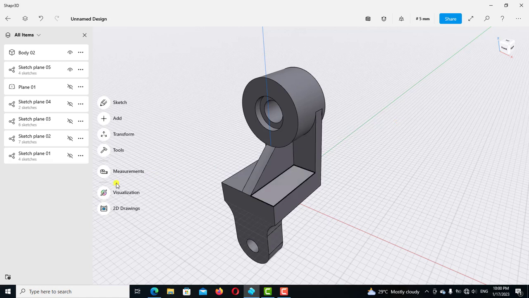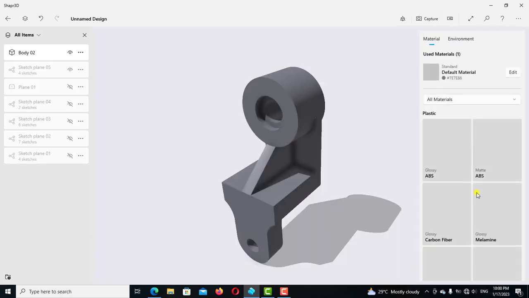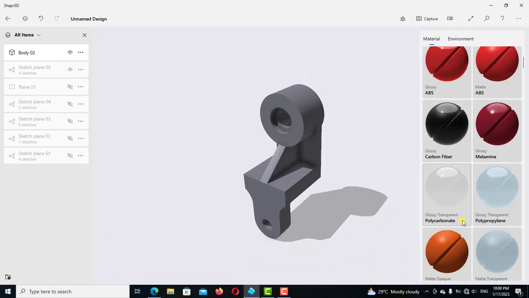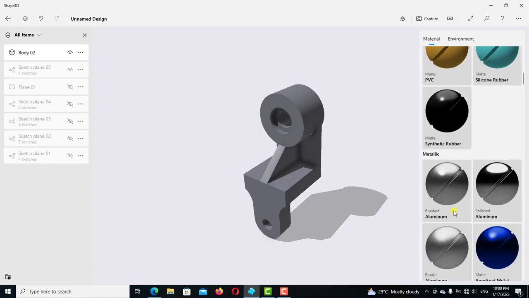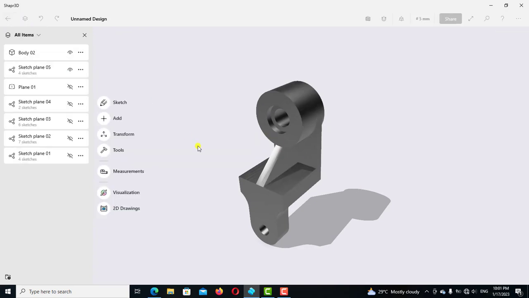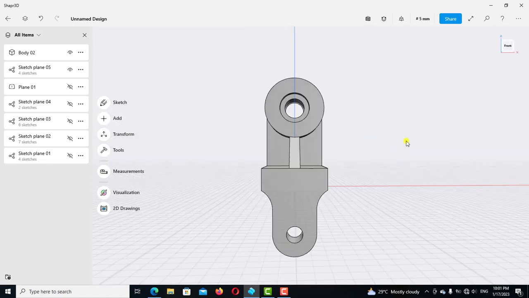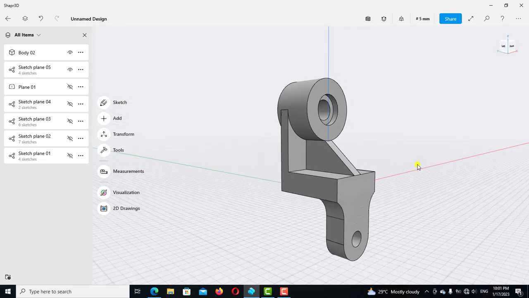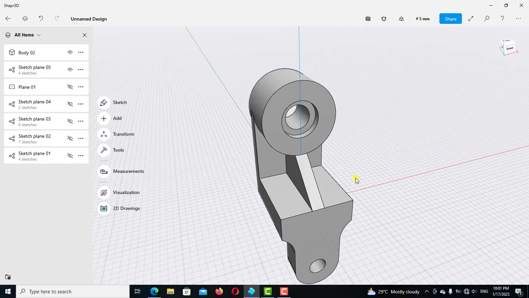Click Visualization. Select the material that you would like to apply to the object. For me, I'm going to use this material. Click and drag on the object and then release the mouse. The material has been applied to the object. Click arrow to go back to default view. The object is created and the material has been applied to the object also.